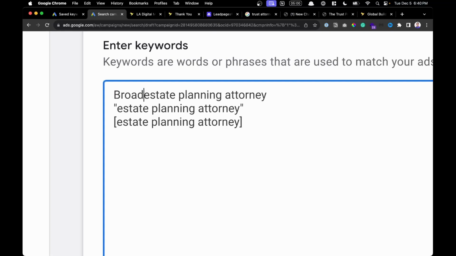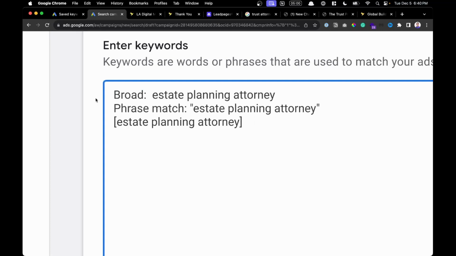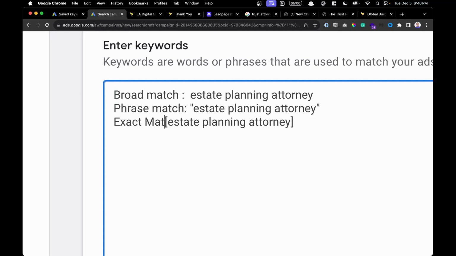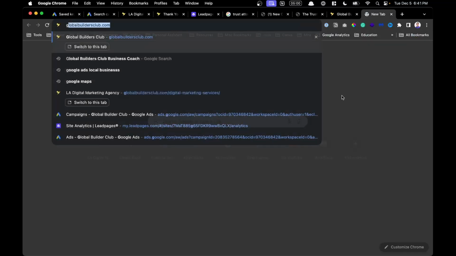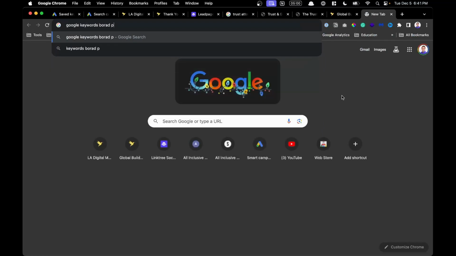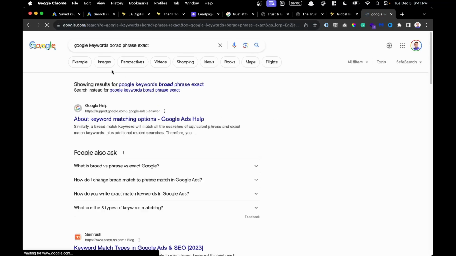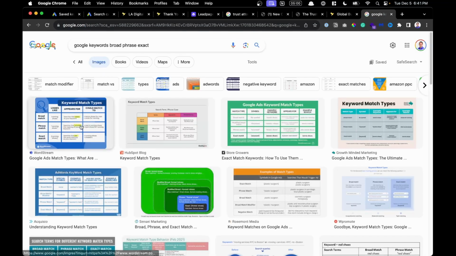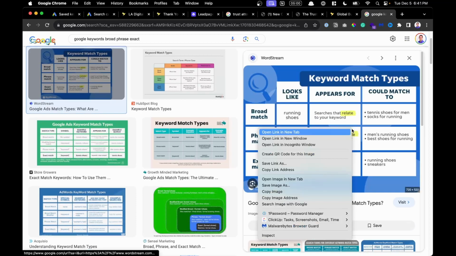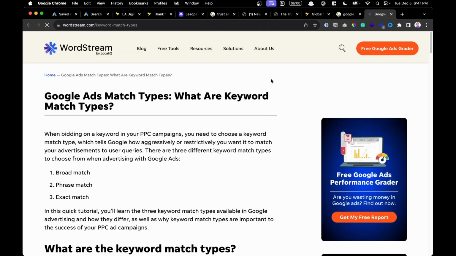So our first one, I think it's broad match, phrase match, and then exact match. Cool. Actually, let's do Google keywords broad, phrase, exact. Let's do that, so that way you can see a visual of it, which will make much more sense. So we can actually see an example right here.